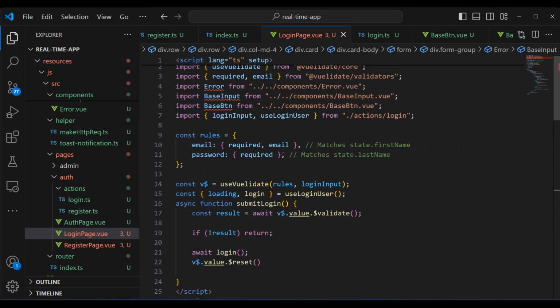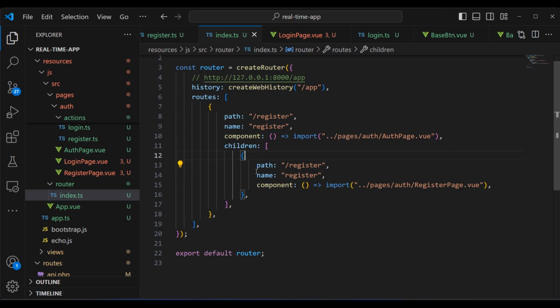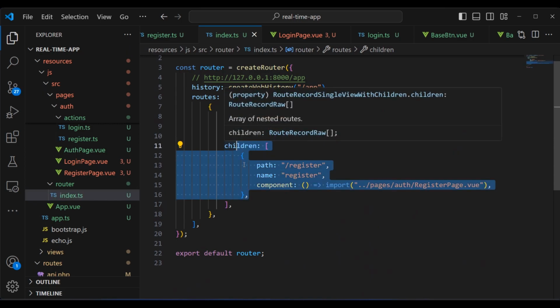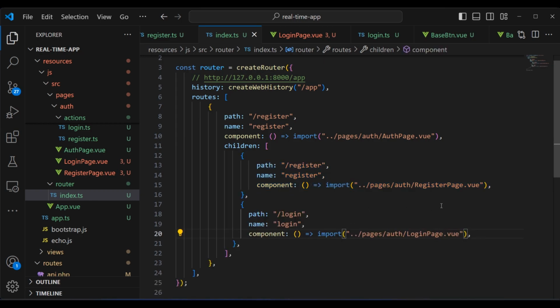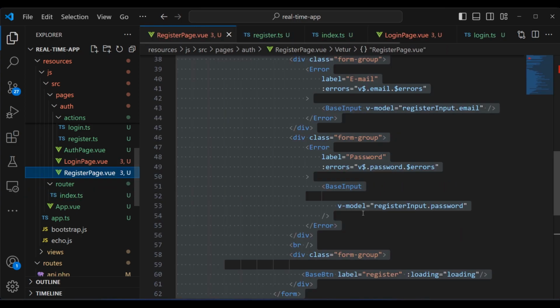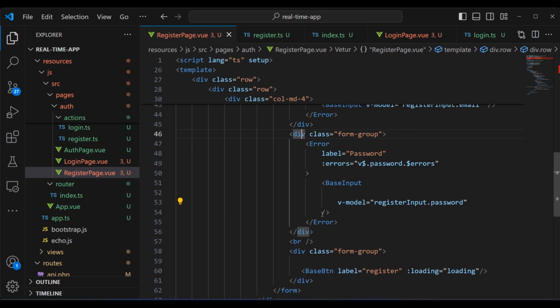And here guys, we need to get into the router index.ts file and try to import this page right here. Let's do this. Let's cut this. Yeah, like this. And then guys, within the register page, I'm gonna add a link under the password form. I'm gonna add here a link.